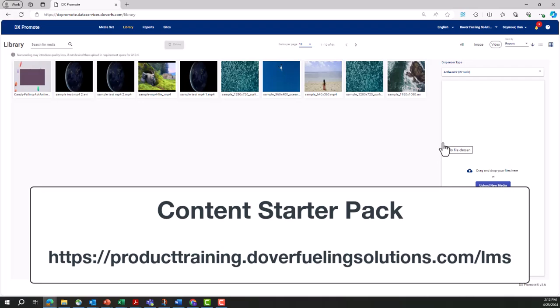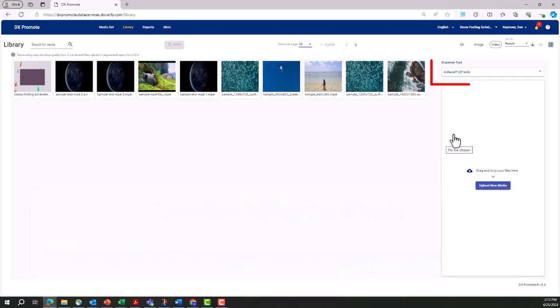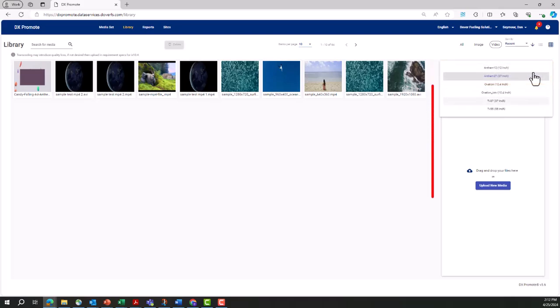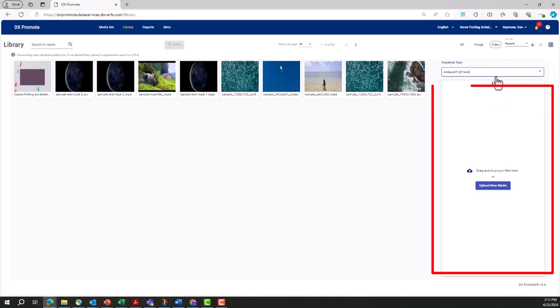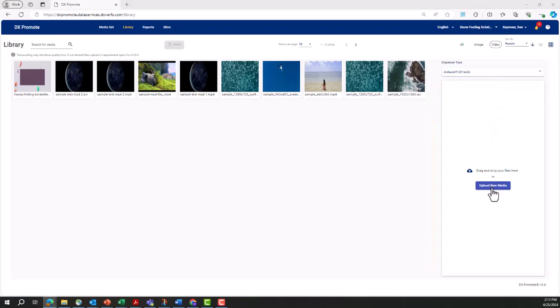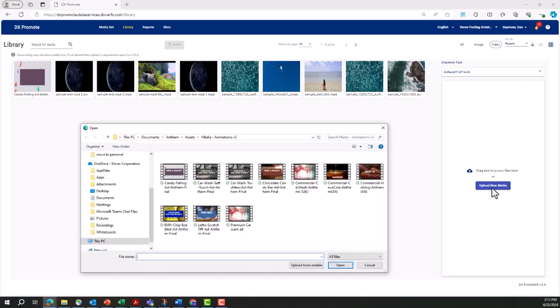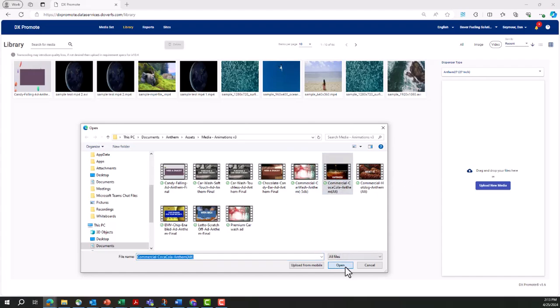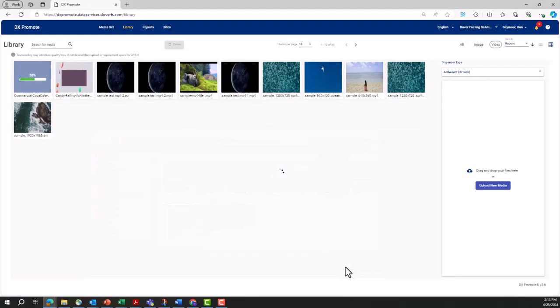Once you have media on your PC, you will need to upload it to your library. First, choose the appropriate dispenser type from the drop-down menu. Then, either drag and drop your files into the new media location or select the files from your PC and choose Open. Your new media will immediately begin to load at the top of the page.